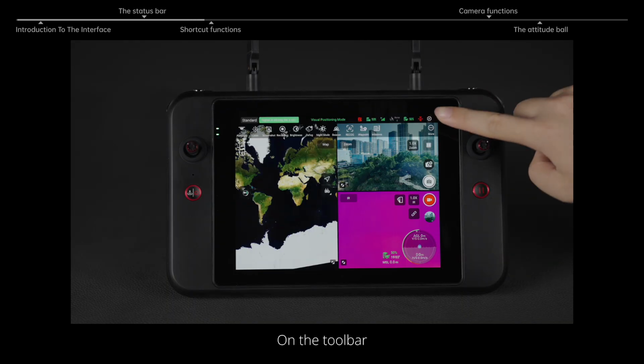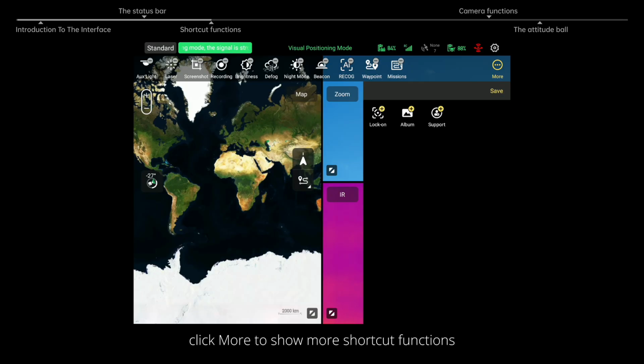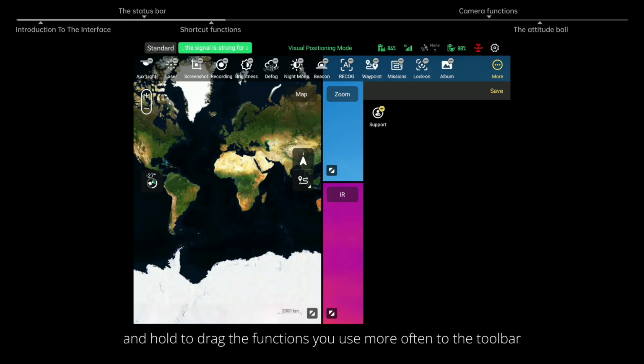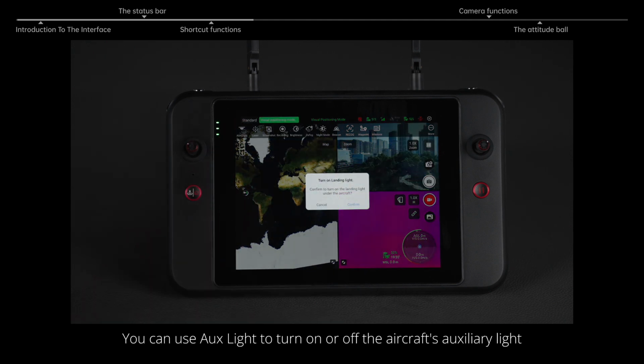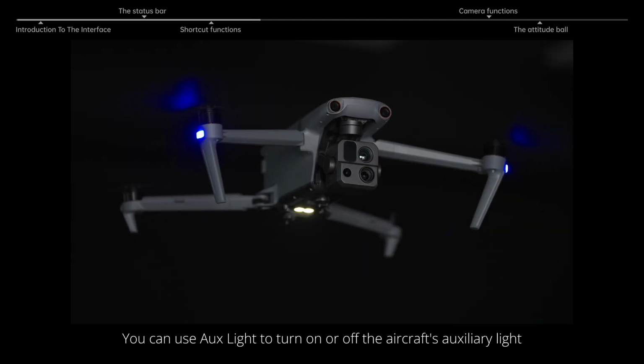On the toolbar, click More to show more shortcut functions. Click the Edit icon and hold to drag the functions you use more often to the toolbar, allowing for quick access in your next flight. You can use aux light to turn off or on the aircraft's auxiliary light.